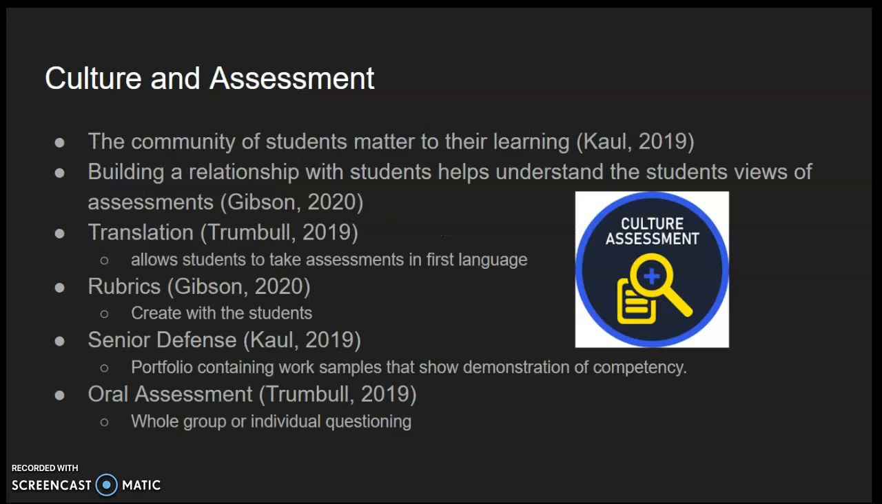Culture and assessment. It is very important for the teacher to understand the community of students and how that really matters to their learning. Understanding the background. When a teacher is able to build a relationship with a student and you kind of understand where they come from, the different communities that they belong to, you're going to start to understand the student views based on assessment based on that.